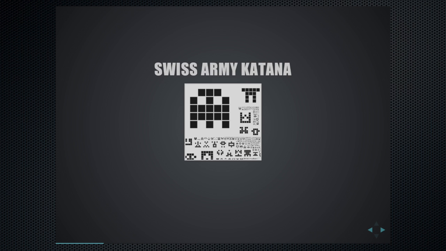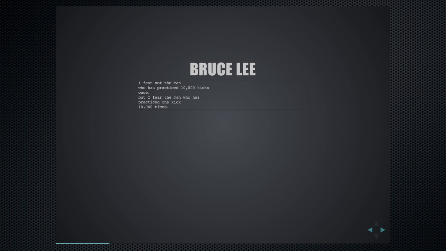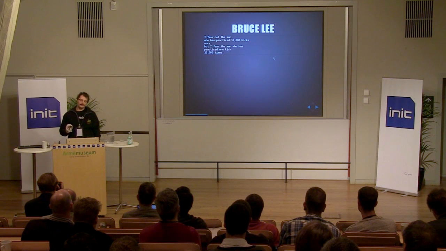We thought that was pretty cool, and so after a couple of years of using Varnish, we thought this is pretty much the Swiss Army katana of HTTP traffic, of web, and we figured that, let's use this for something.